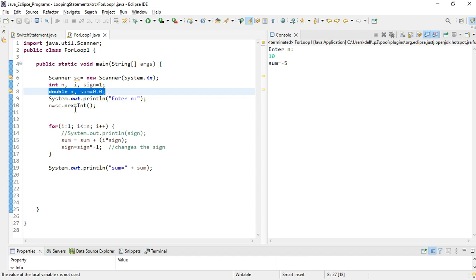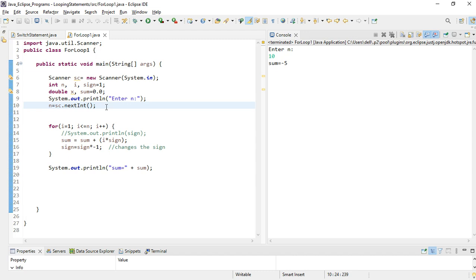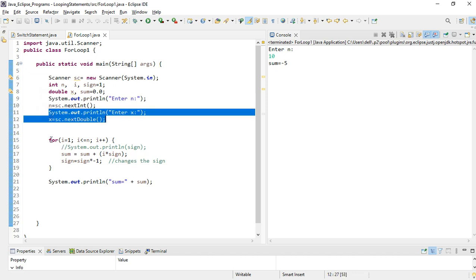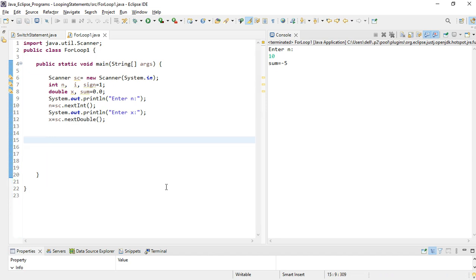So enter the value for n. Similarly, I also read the value for x. Enter the value for x. How to read the value for x? x is a double, therefore I say nextDouble. So reading the value for n completed, reading the value for x completed. Now we are going to write the code.